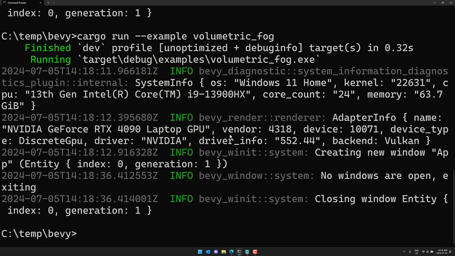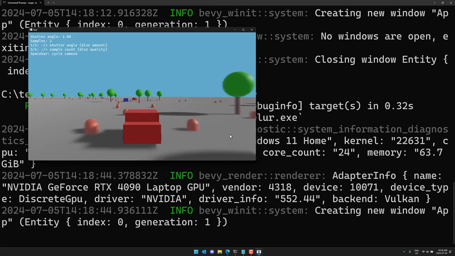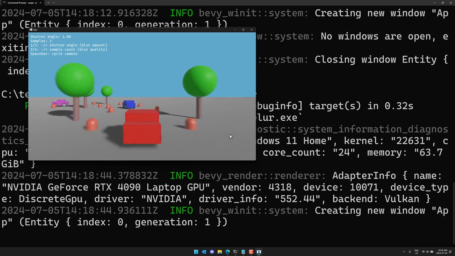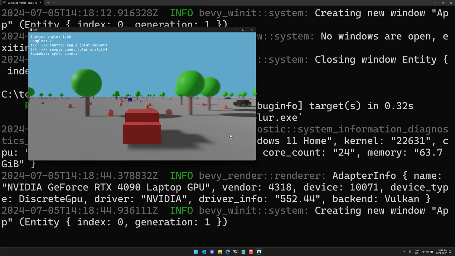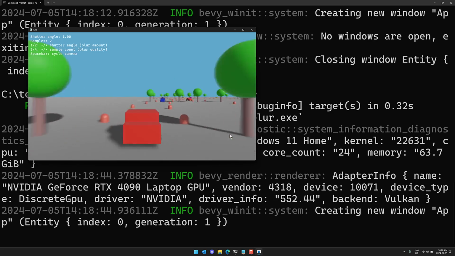Next up, we have a motion blur. This is a per object motion blur. I believe the demo is motion blur. By the way, if you want to do this yourself, basically just go on over to the GitHub repository, git clone it down, make sure that you have all of the tools installed, so the Rust compiler and Cargo, and then you're good to go.